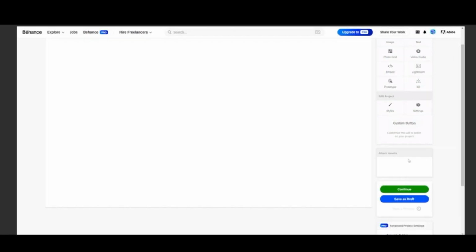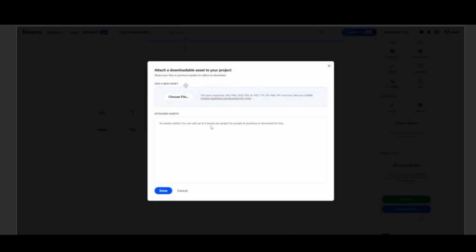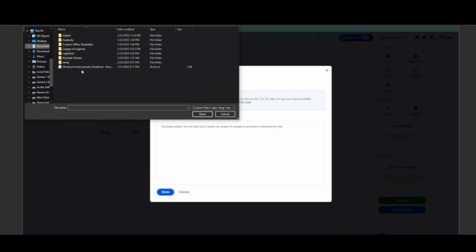So over here in your project, you'll be able to see the attach assets. In your attach assets, just press this little box area here and a screen should pop out asking to attach a downloadable asset to your project. Over here it says choose file, press on that and you'll be able to choose your specific PDF file to attach to the Behance.